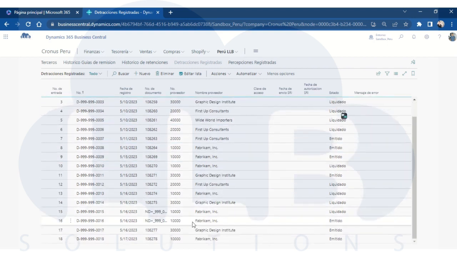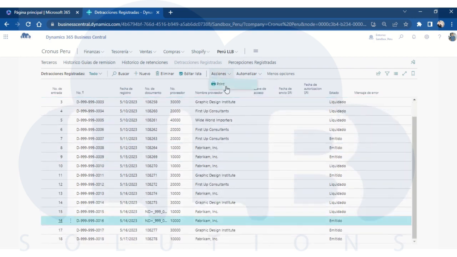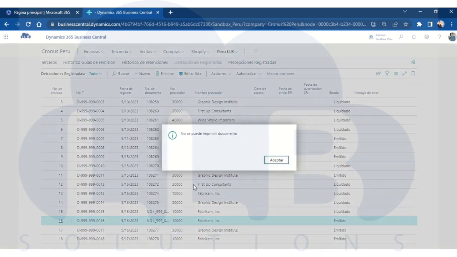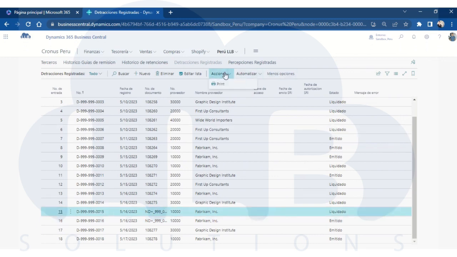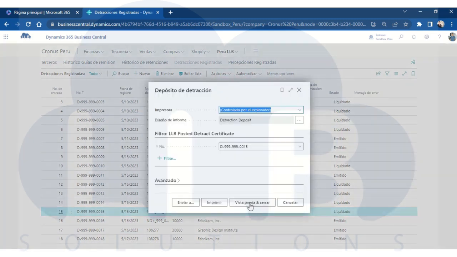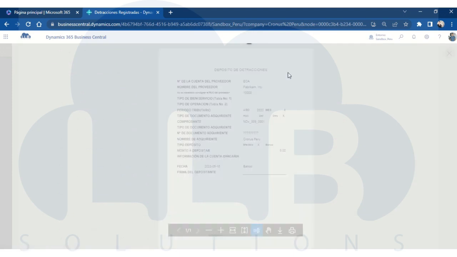If, for example, in issued, I want to visualize, it tells me that the document cannot be printed because it is not settled. The document will only remain, or I can visualize it once it is settled, and I can visualize what it would be.